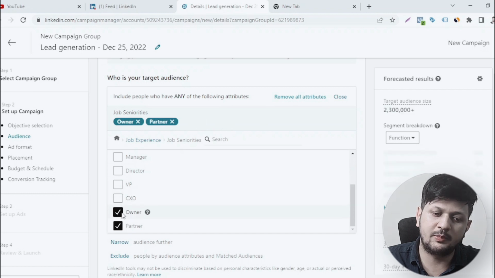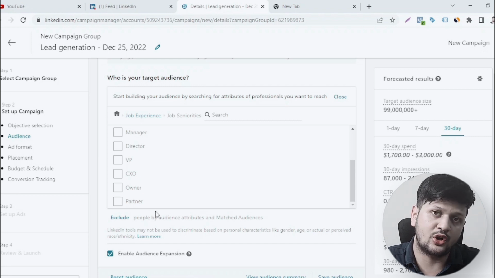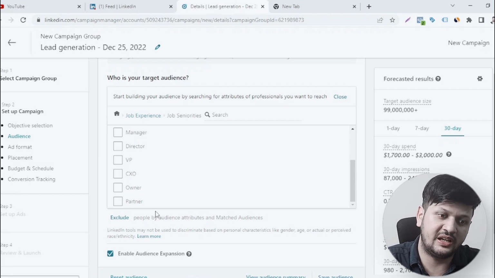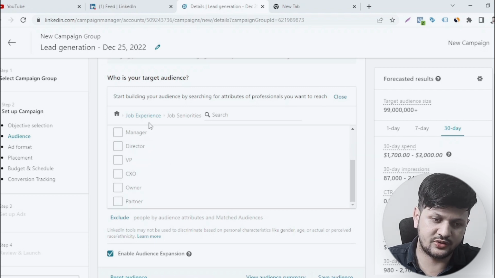And all the people, they keep updating their LinkedIn profile very frequently. They will not do that with Facebook. They will most likely update their LinkedIn profile. So this is very, very precise, very accurate data that you are going to use to reach these people. So I think you can use these options too.